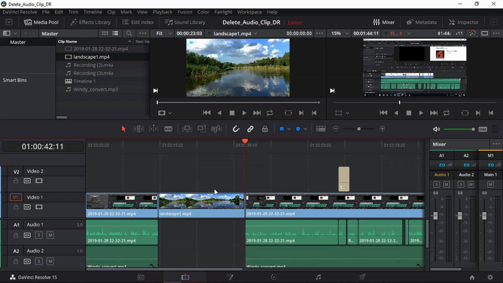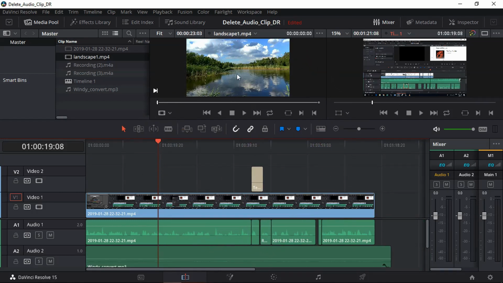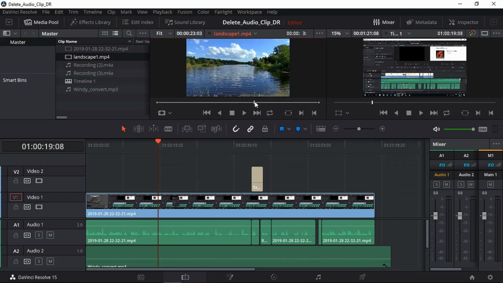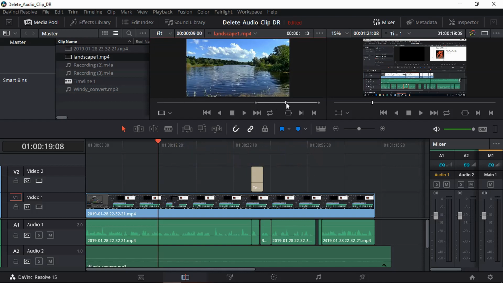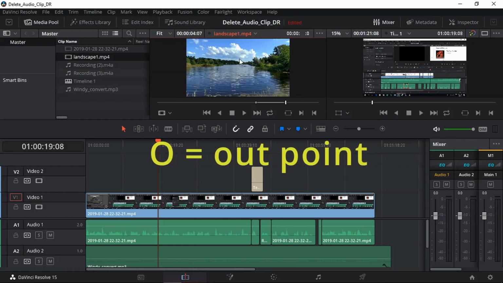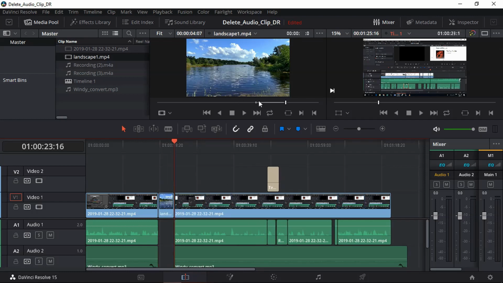If you didn't want to put all this clip, and this is a bonus tip, you can just choose an in point. Imagine you want just the clip inserted from here, you press I as in point, and you want just this bit inserted, you press O, out point. And now when you drag it, insert, only this part of the clip was inserted there.